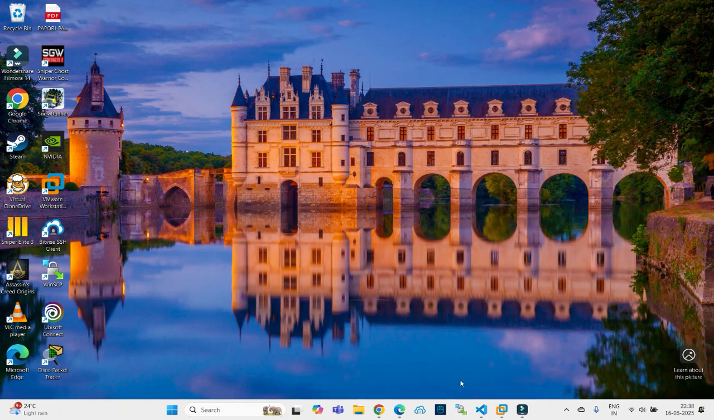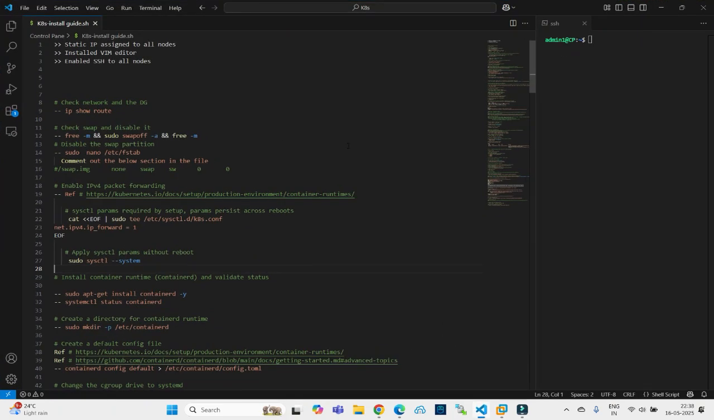The control CP is the control node. I have two workers, node 1 and node 2. So let's begin our journey. I'm using VS Code for ease.